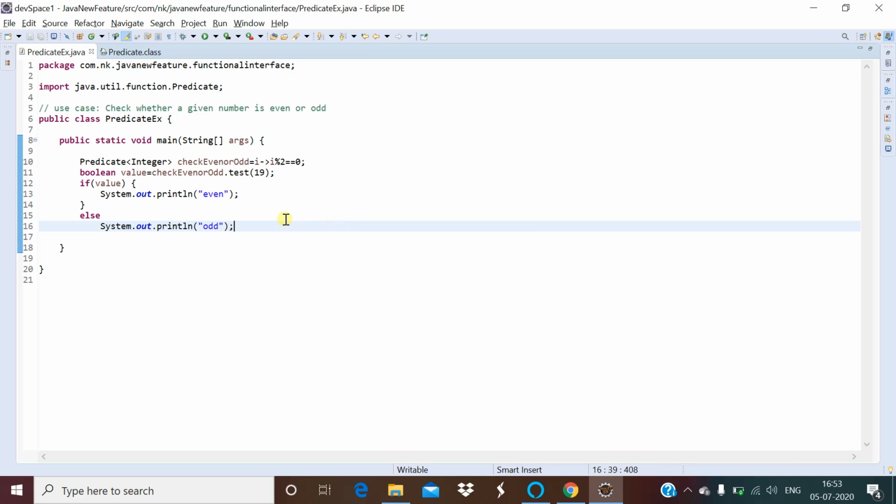Yeah, so this is all about predicate, and in the next video we'll see other functional interfaces, like Function, Consumer, Supplier, then we will move to BiFunction, BiConsumer, and BiPredicate, and obviously for Supplier there is no Bi version, because Supplier is not taking any input parameter. And there are a couple more functional interfaces for primitive types, so we'll come to that as well, and we'll see them one by one.